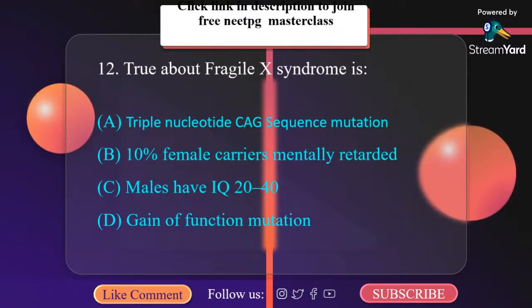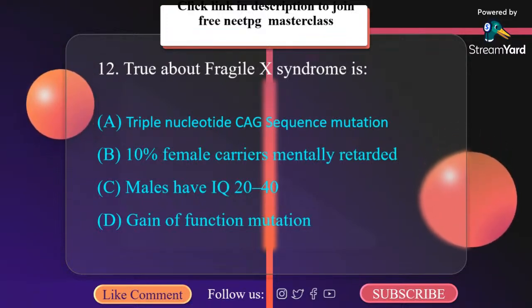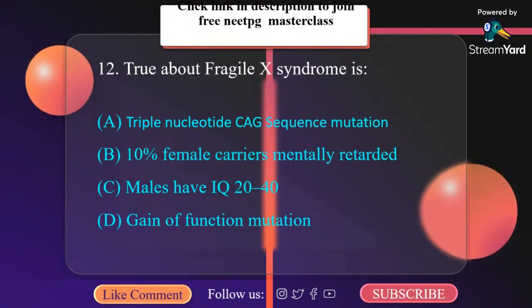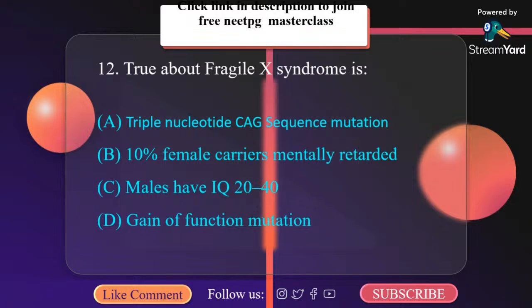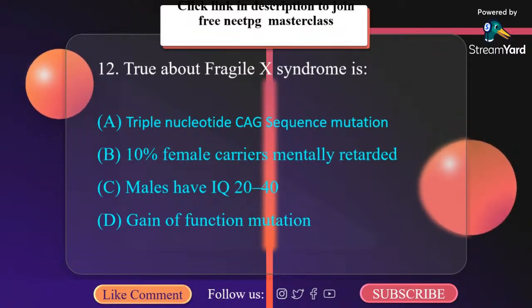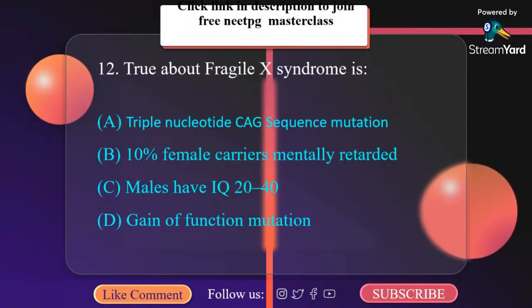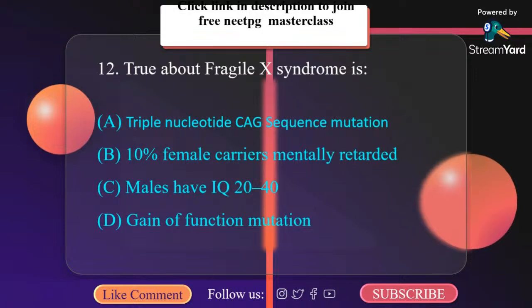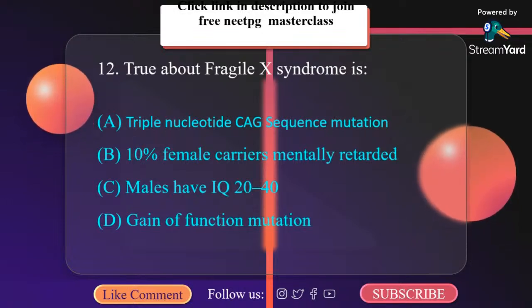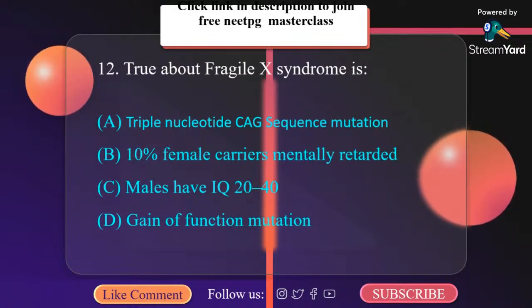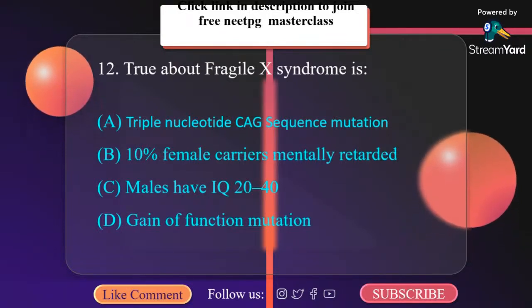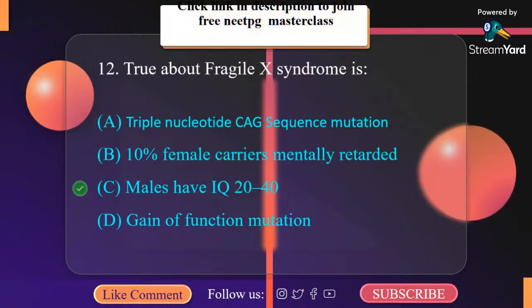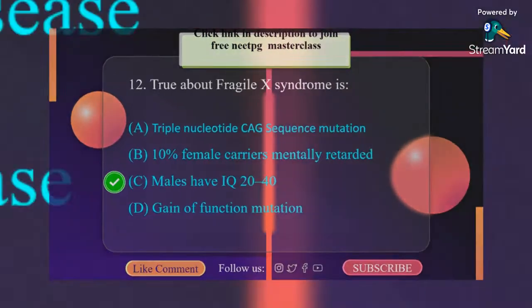In Fragile X syndrome, CGG repeats are seen, not CAG sequence. Mental impairment with retarded or borderline IQ occurs in 35% of carriers, not 10%. So second one is also false. So the correct option here is C. Males have IQ of 20 to 40.